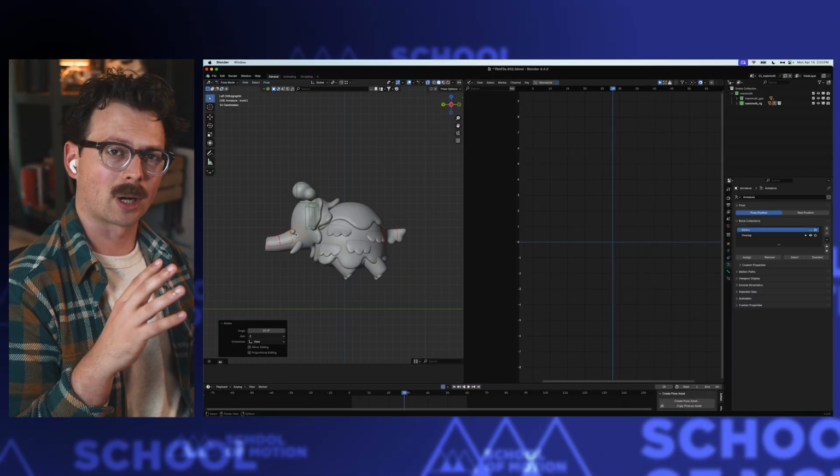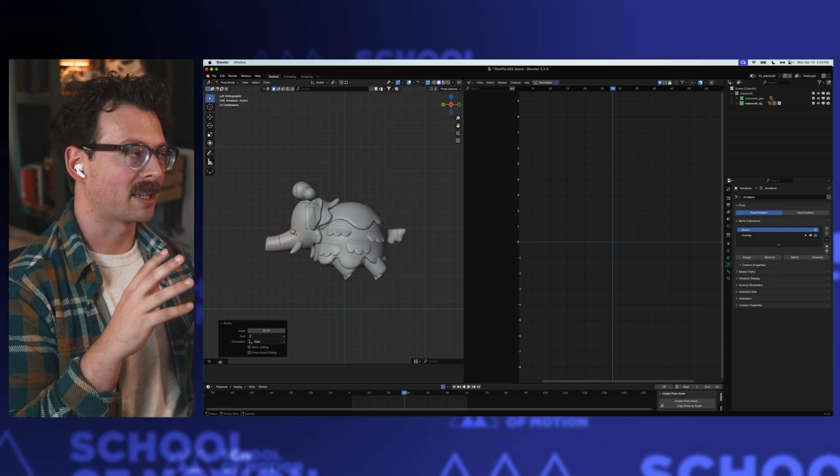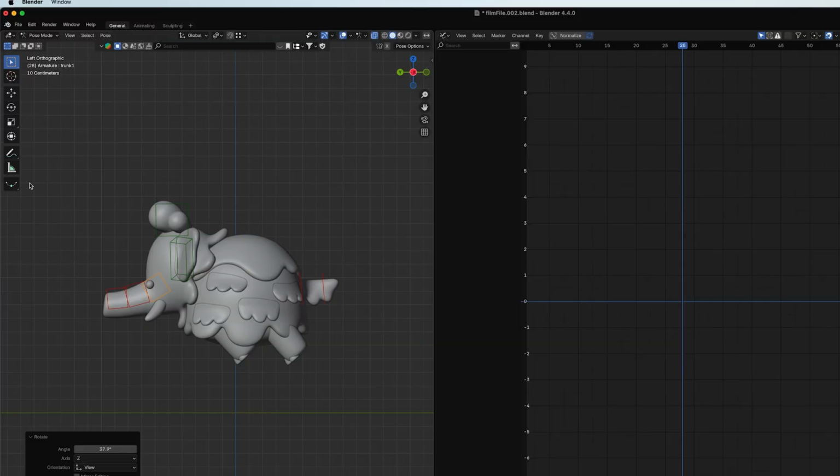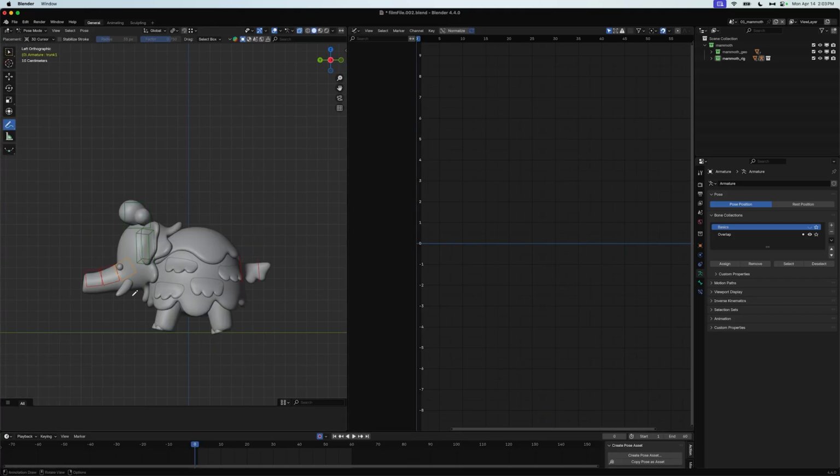So before I actually start animating this out piece by piece, I can actually use the annotation pencil to kind of give myself a plan, give myself a blueprint. So let's go ahead and click the annotation pencil right here. If you don't see that, you can hit T to toggle this side panel open or closed. And we're going to start at frame 0.